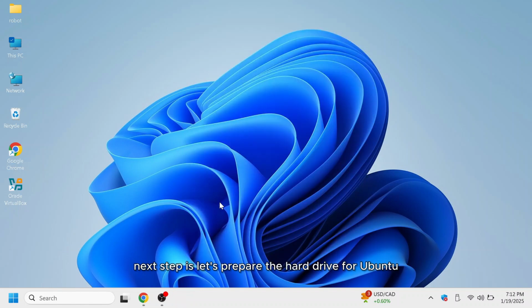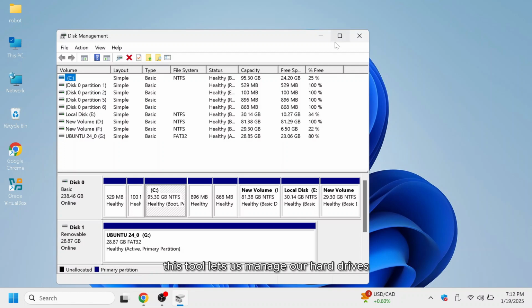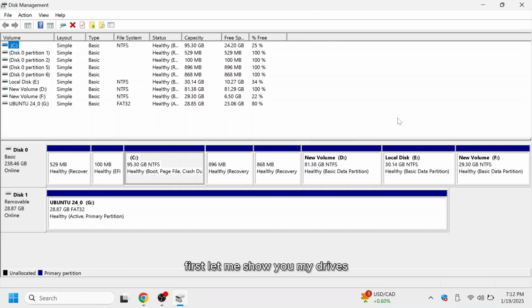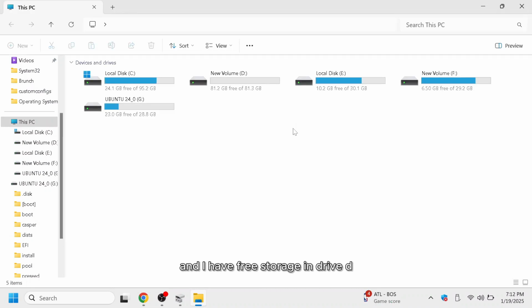Next step is let's prepare the hard drive for Ubuntu. Right-click on Start menu button and select Disk Management option. This tool lets us manage our hard drives. First, let me show you my drives. Currently, my Windows is in C drive, and I have free storage in drive D. So we will format this disk and create unallocated space that we'll use for Ubuntu installation.